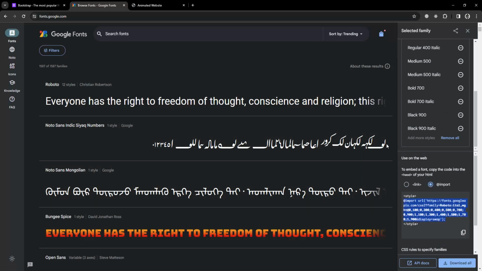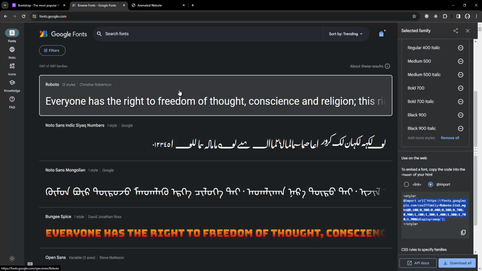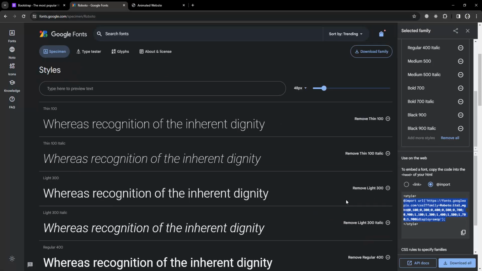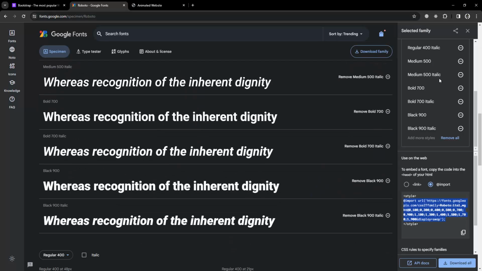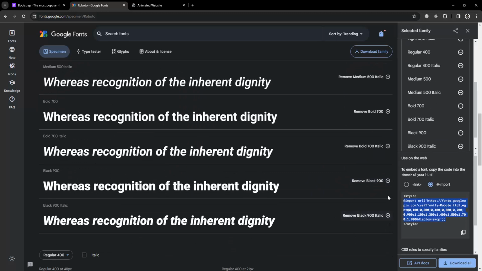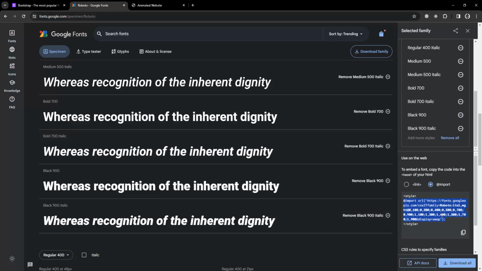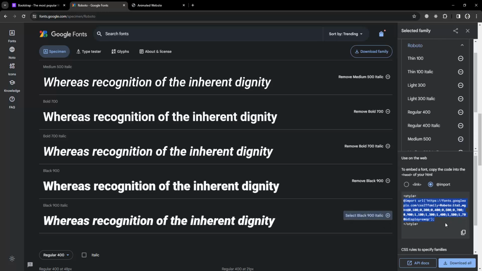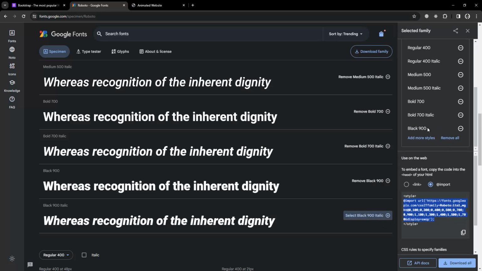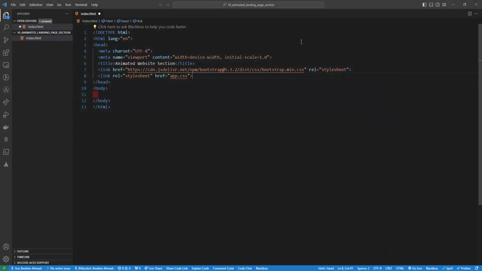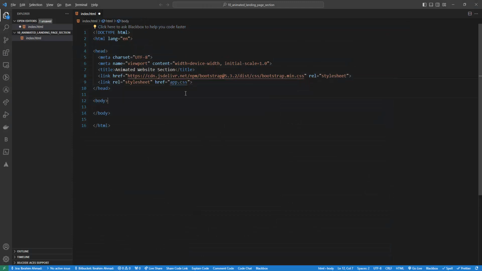If you can't see something similar to this one, you can click on Roboto, and from here you can see I have selected all of these families. You can add or remove. If you click minus, it's going to remove them from here, and it's going to update this one as well. For example, if I remove 900, you can see 900 is gone from here and from here as well. If I add it back, 900 is here and here as well. So I need this import link. I'm going to copy that, and I'm going to save.